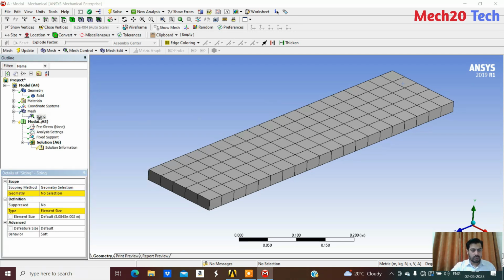When you click on the sizing, it will ask for these two things. First one is the geometry, and then the element size. You need to feed the element size over here, but first you need to select the geometry on which you want to apply the sizing command. I want to apply the sizing command to the complete body.